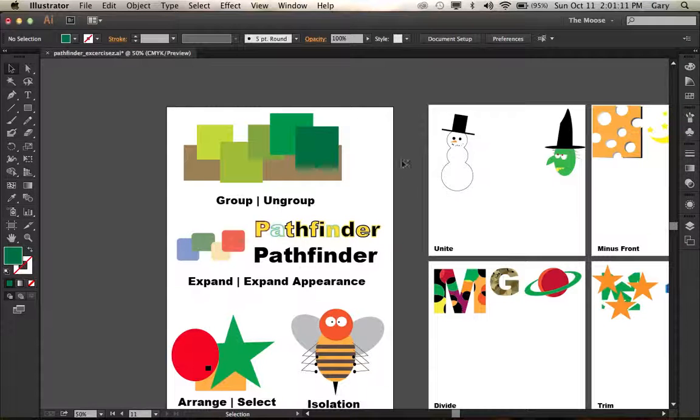Okay, the first thing you should know is that by holding your space and your command, your cursor turns into a magnifying glass. Okay, now that's going to help you zoom in and zoom out.